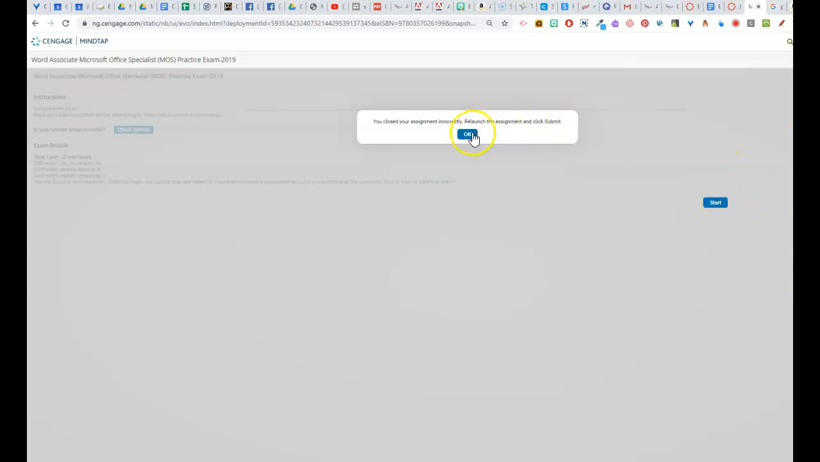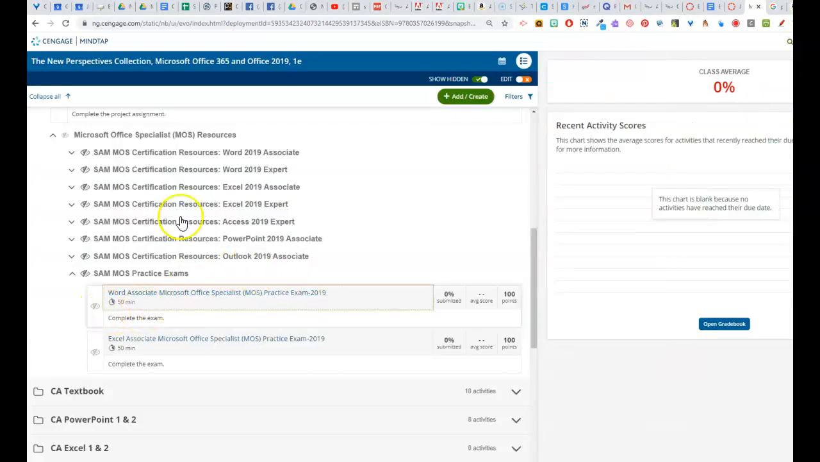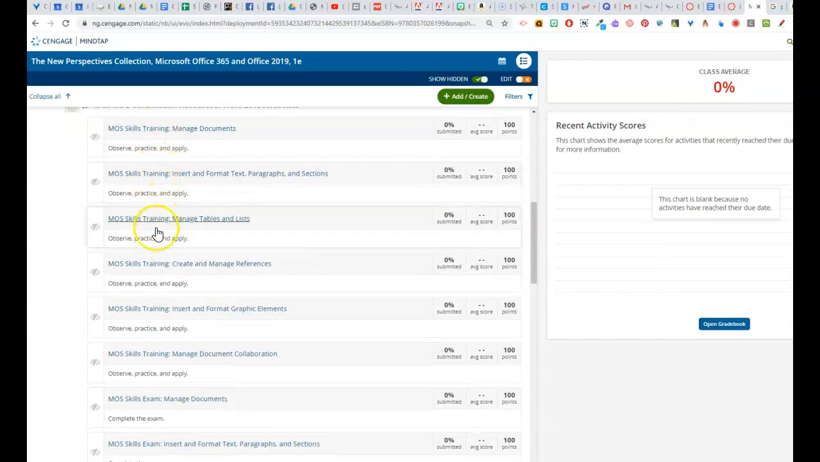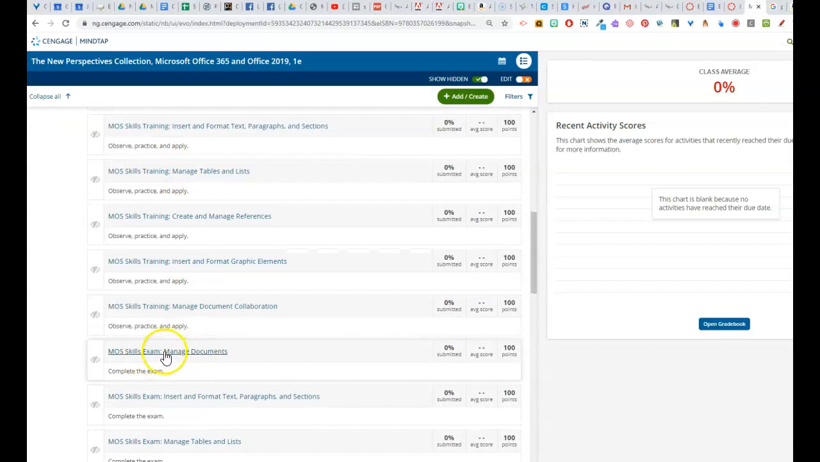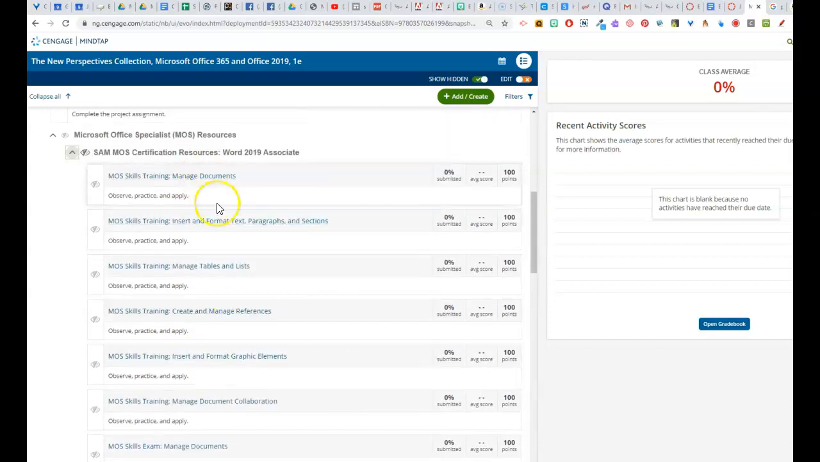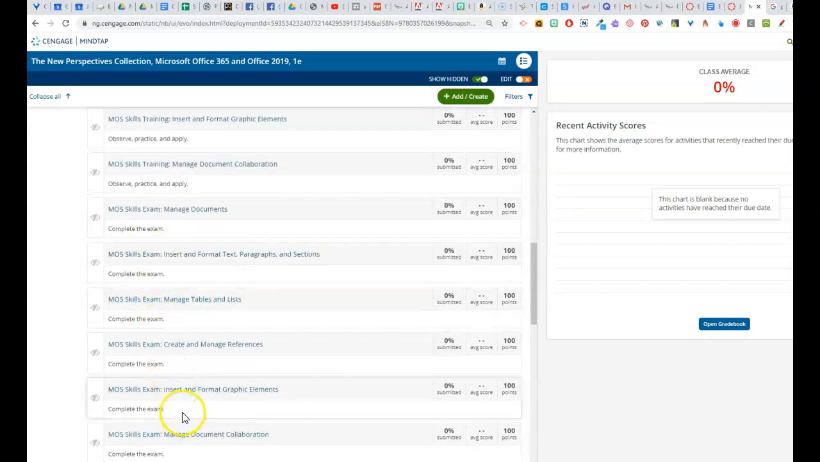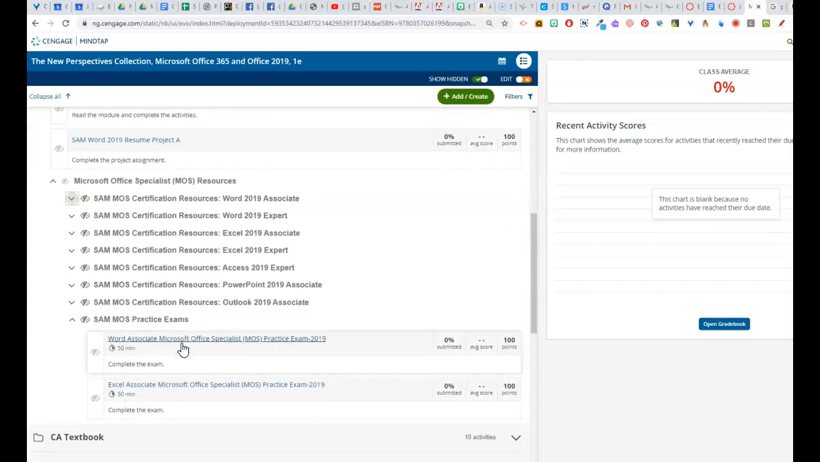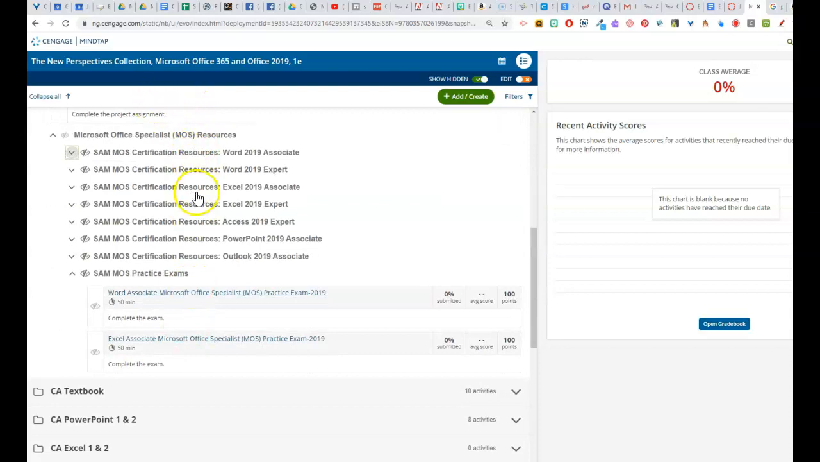So I hit OK, get out of here. But you've got all of those MOS things in there. Again, if it says training, those are those practices. And then it even has an exam that goes along with that training, so they can go back through and practice all this. And this is built into the Cengage, at least the book we have, the Cengage MindTap book.